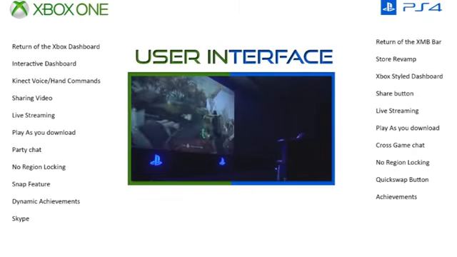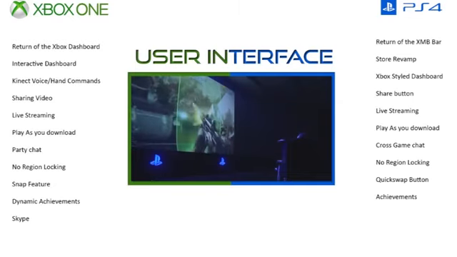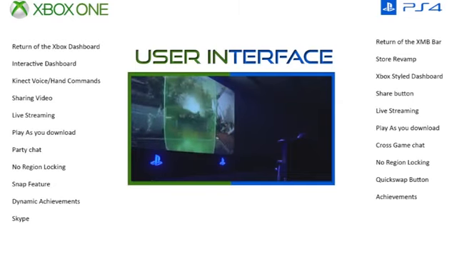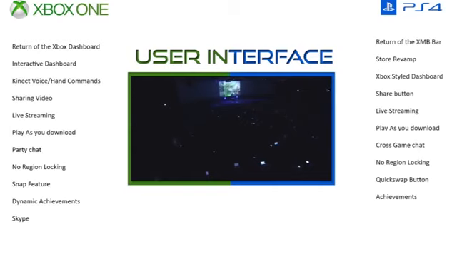And finally, the only other feature that we can talk about is Skype. The Xbox One does feature Skype, and I think that's basically just going to be overall useful. I use Skype a lot of the time.